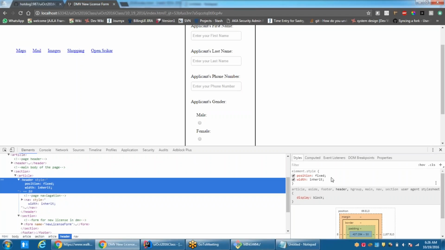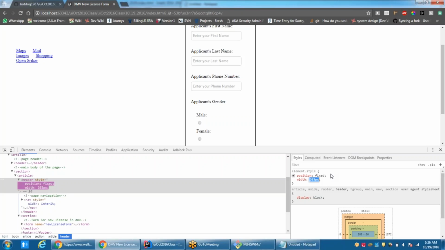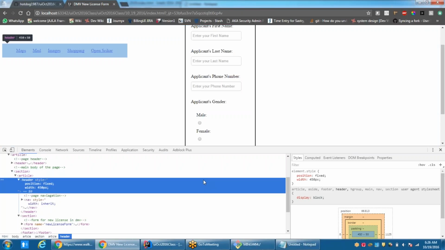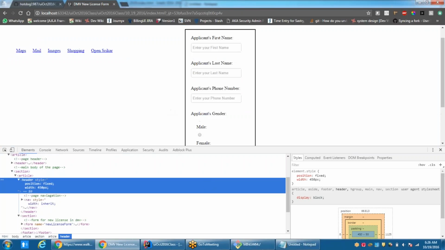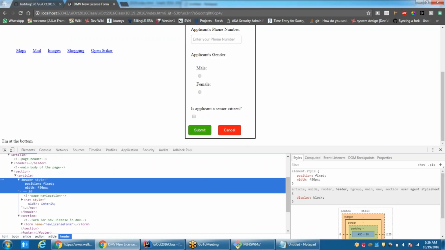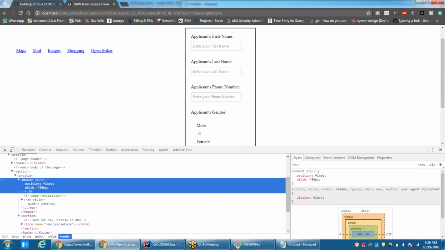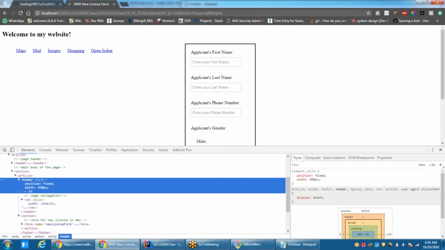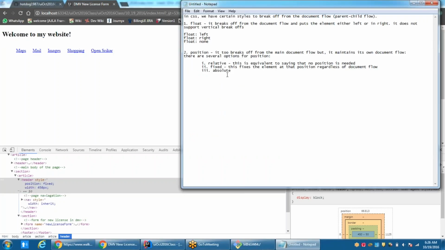Okay, this is how the position works. Let me change that to 400 pixels, 450 pixels. Okay, and this will work. And position fixed means it fixes its position, right? So this is what position fixed is.